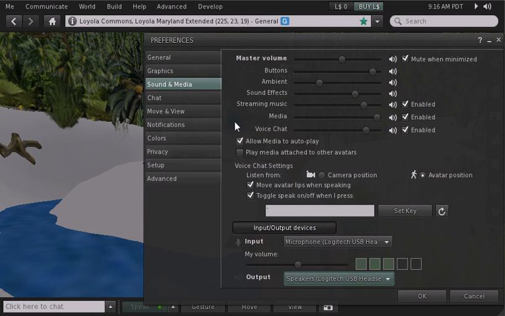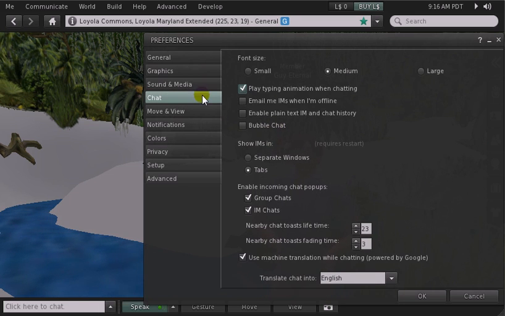We won't go through all these different things. It's not necessary. For chatting, your font size, maybe you want to be medium, small, or large, because you can see that when I set it to large, this text gets bigger. When it's small, it's smaller.